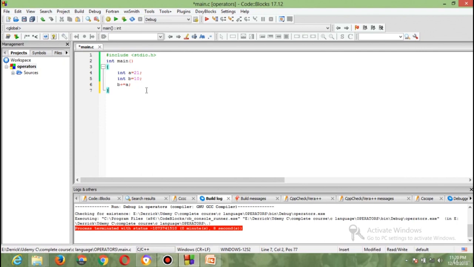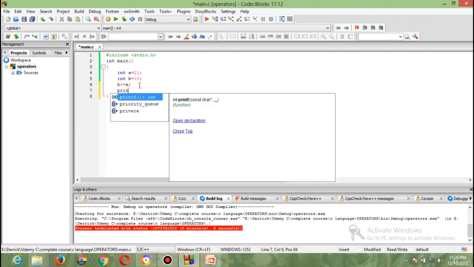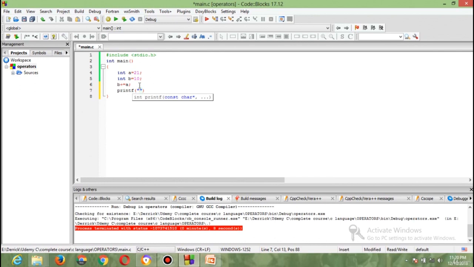Okay, so let's print the outcome. So we've already, let's assume we've only assigned A to be 21, then B, we don't have any value for B. So now B plus is equal to A. So let's find the value of B.